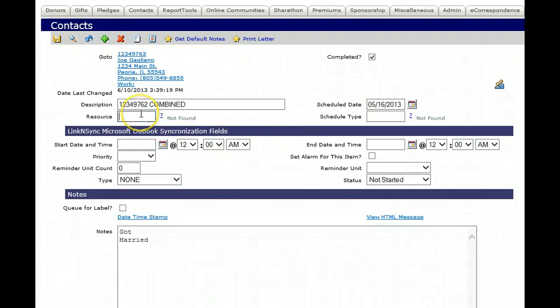The resource is the person who will or who has completed the task. This person must have a user record in Denari. We'll look at where you set those up in a few minutes. Schedule type is another field that you will create values for. They are usually things like phone call, email, etc.